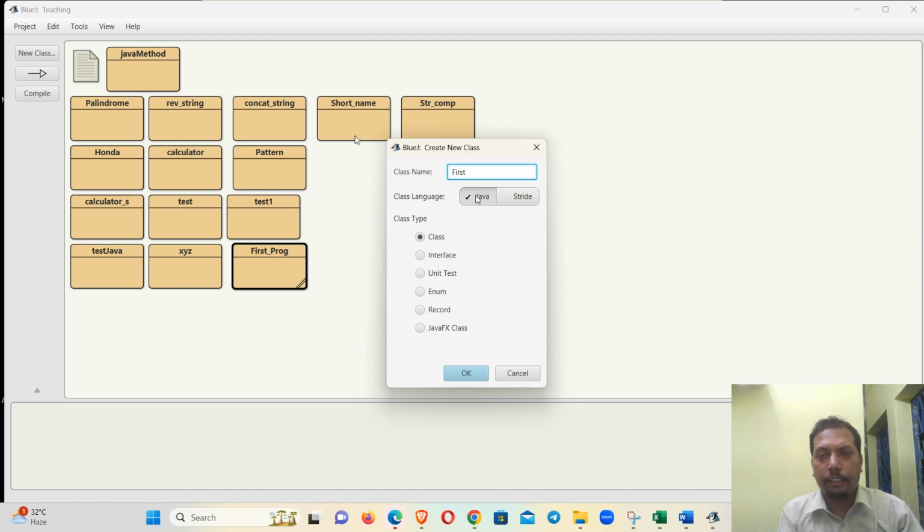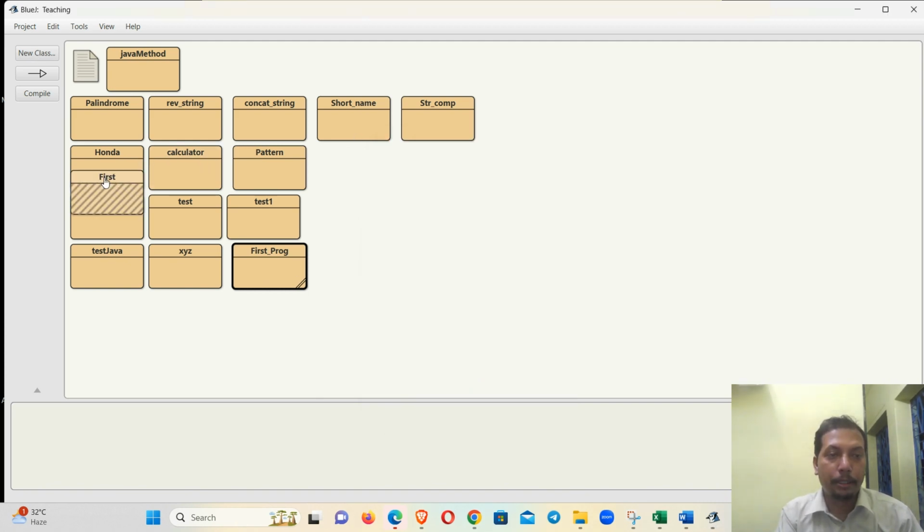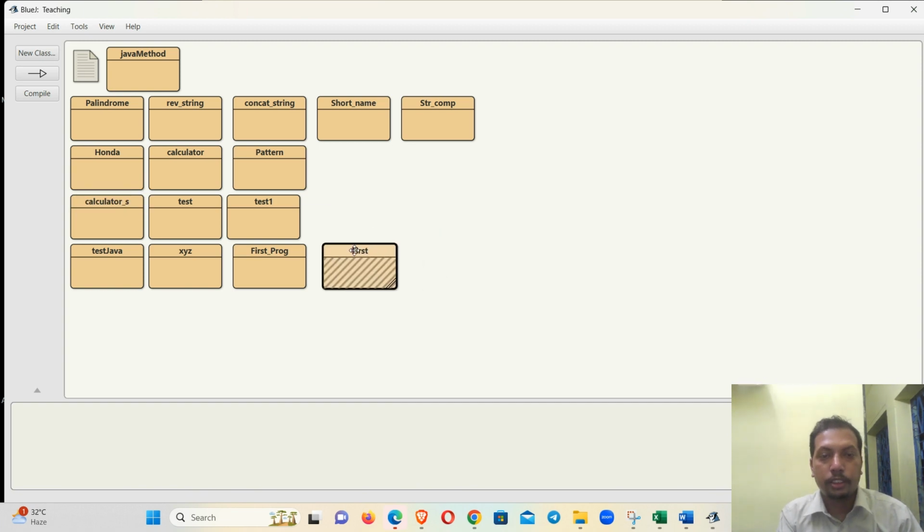Now, Java is already selected and class is selected. These two will be selected by default, so we do not need to do anything in these two sections, and we will click on OK. When we click on OK, one more rectangle box will appear here with the name of First. It has appeared. So this is the one we have just created.